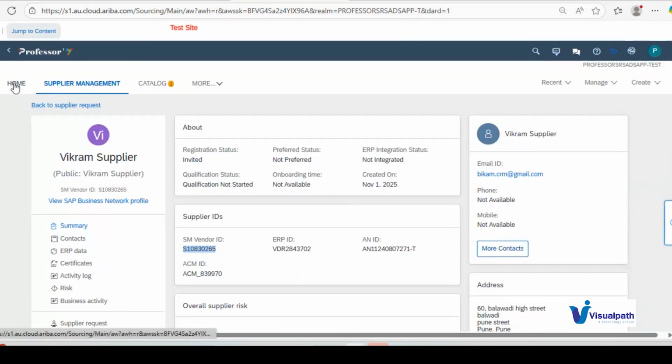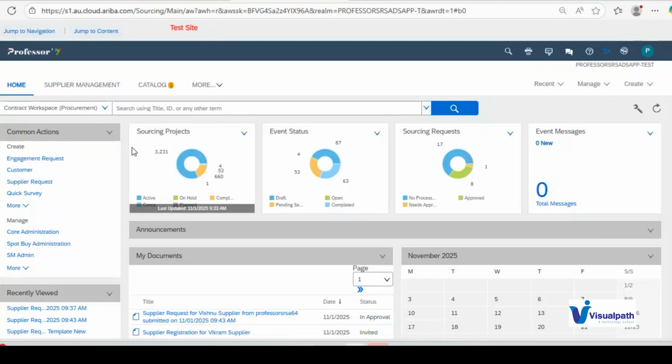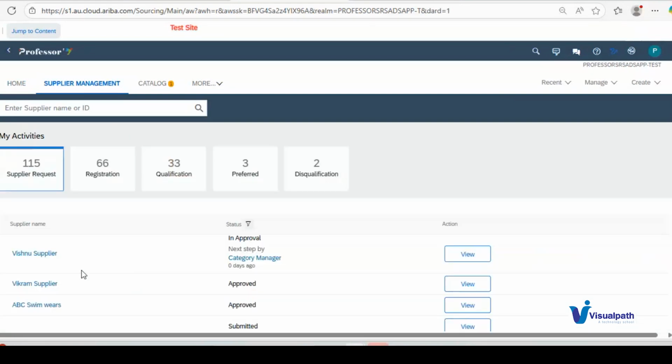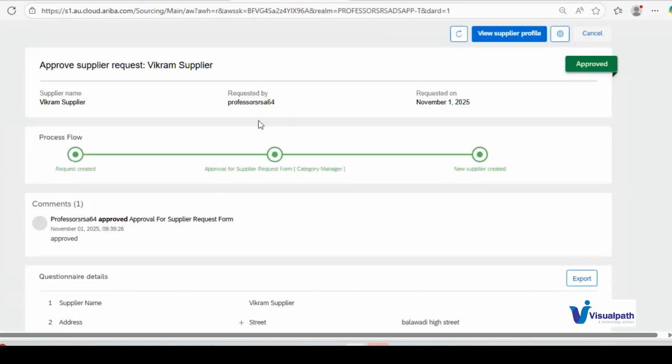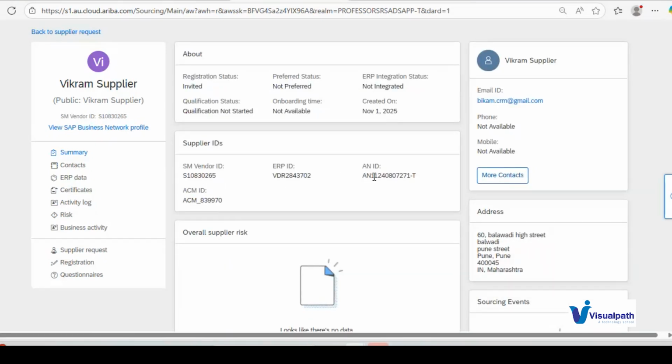How do we see that? Once a supplier is onboarded on the system, if he accepts the invite and creates the account, you come to supplier management. In supplier management, you see the supplier. We have two examples. One request we created for Vishnu and one for Vikram, right? Vikram has already accepted the invite and created the account. So you can see that it is approved and supplier is created, and you view the supplier profile. You can see the details here: the SMID, ERP ID, ANID, ACM ID, email, everything.